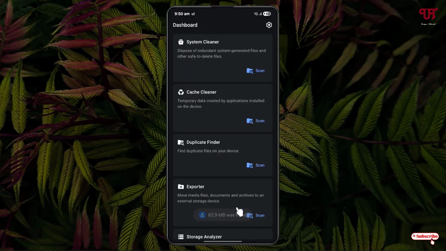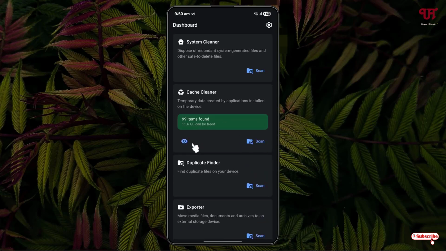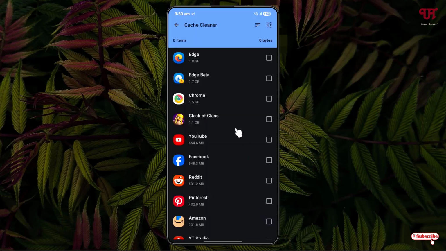So let me select this app leftovers and click on this option. Now I have cleaned up the apk leftovers, and similarly you can start scanning for cache. So you can see the cache amount found. You can just preview it again by clicking on this icon. So you can clear the cache of the respective applications also, or you can select all depending upon your needs.